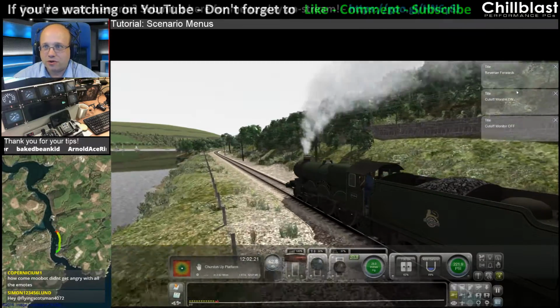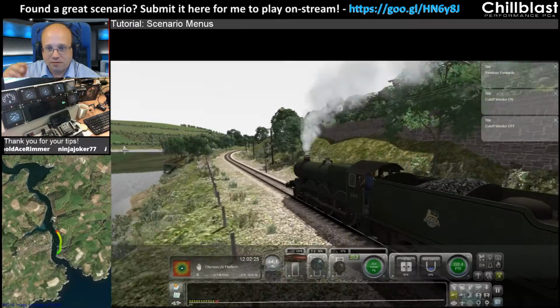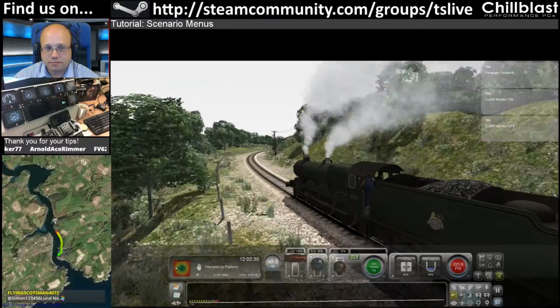So where I've got cut-off monitor on or cut-off monitor off, you could have that as a cut-off monitor toggle. So you just toggle it and then pop a message box up underneath it to say whether it's on or off now. It's entirely up to you.